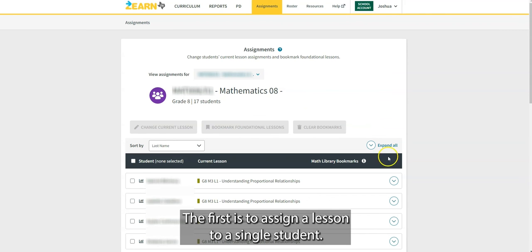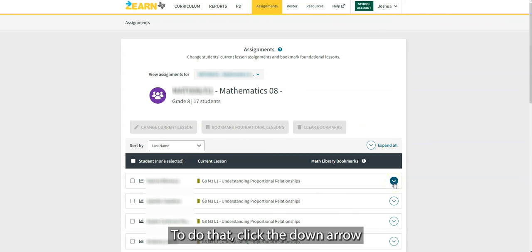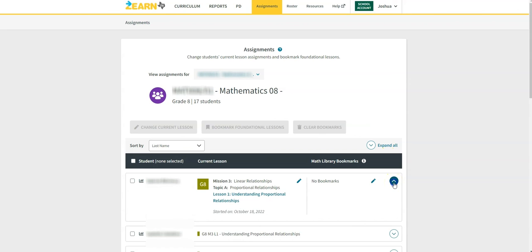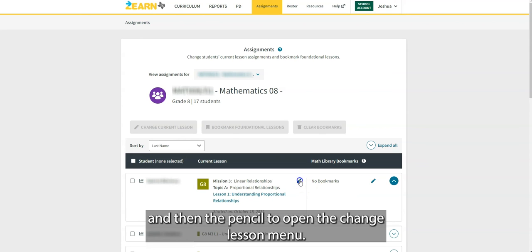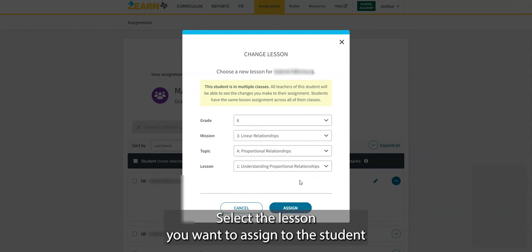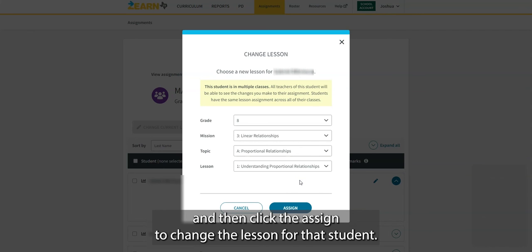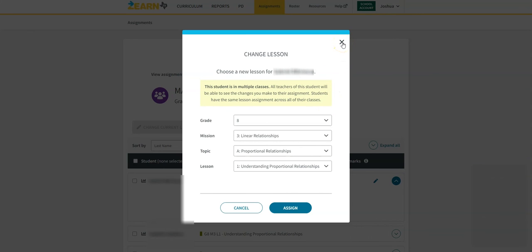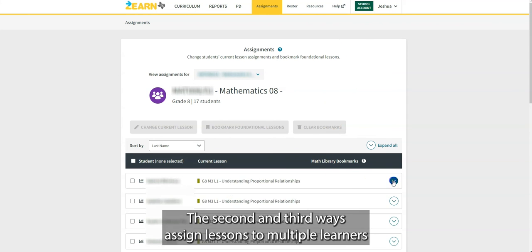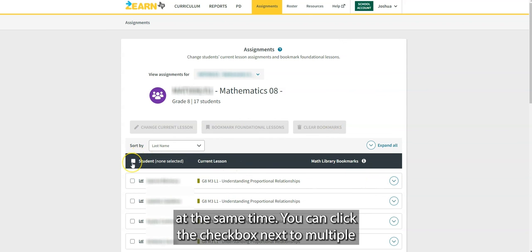The first is to assign a lesson to a single student. To do that, click the down arrow and then the pencil to open the Change Lesson menu. Select the lesson you want to assign to the student and then click the Assign to change the lesson for that student. The second and third ways assign lessons to multiple learners at the same time.